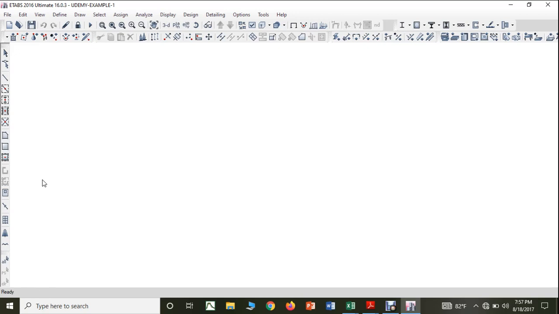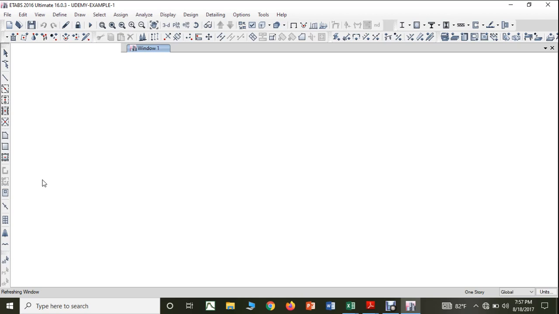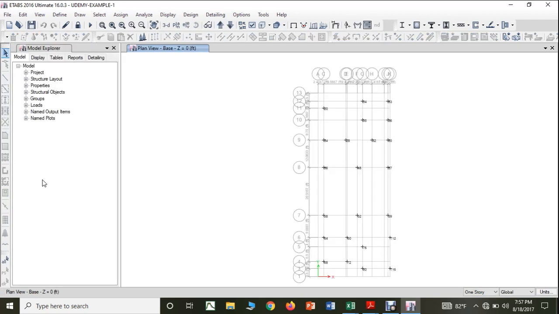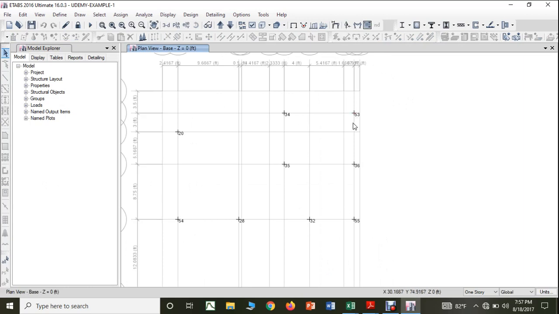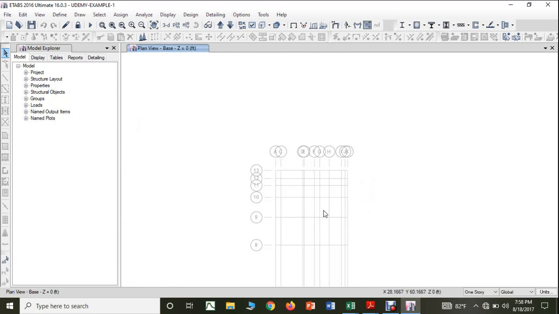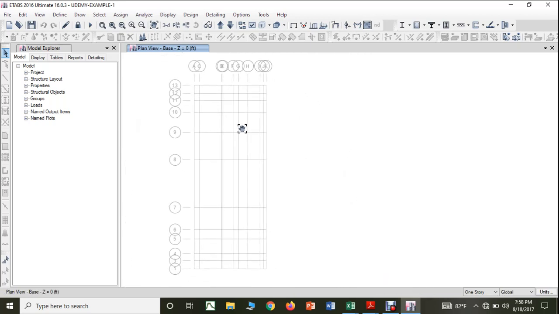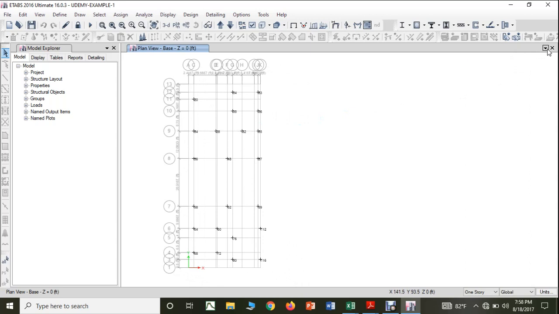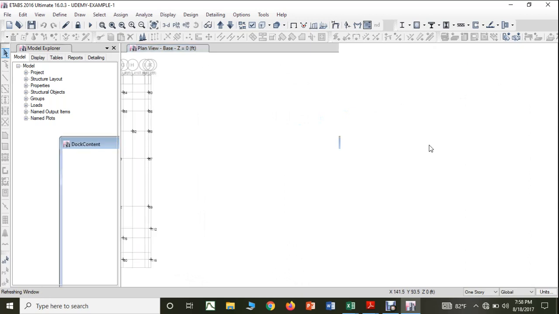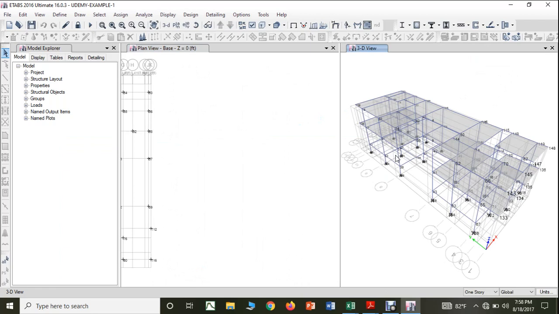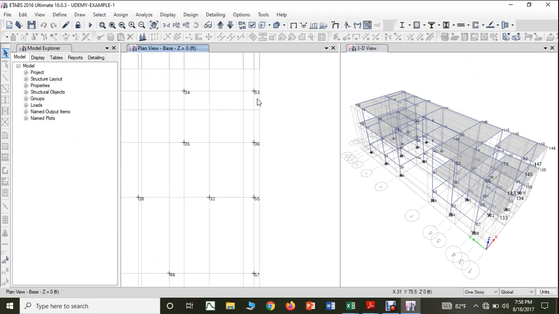Yes, it will take some time to open. Your window is getting ready. Yeah, so now you know that this is my 53, but you should know what is the column that we have placed. So what I will do is I will add one more window here. Now you can view this.